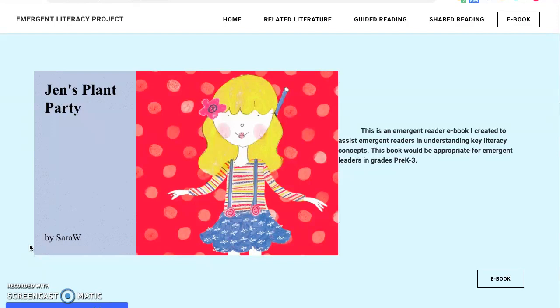Finally, for assessment, students' comprehension is one of the most important things about literacy. This is an ebook that I created called Jen's Plant Party, and it's a very simple book for emergent readers to develop key literacy concepts. Some comprehension questions that I would ask through assessment after going through this book would be, what did Jen want to do, who helped her, and what did Jen buy at the store? Vocabulary from this book as well as the other books can be assessed through spelling bees or spelling quizzes at the end of the week.